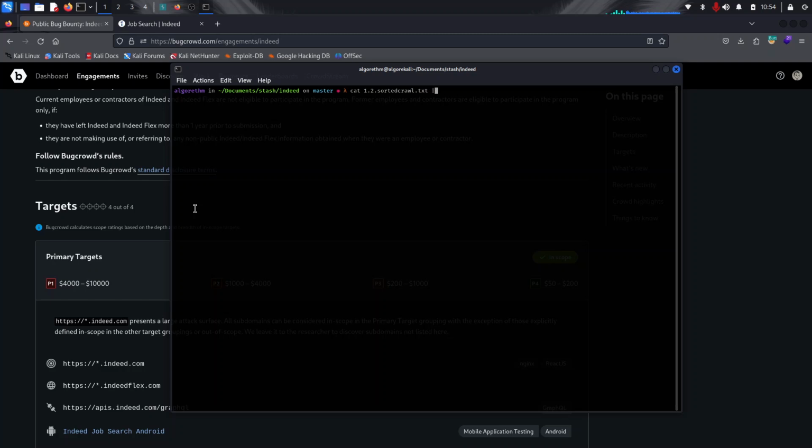And then I'm going to grep out -v the HTTP, not HTTPS, the HTTP ones, since they're out of scope. And then save them to 1.2 HTTPS links.txt. So remember, always look at what's in scope.